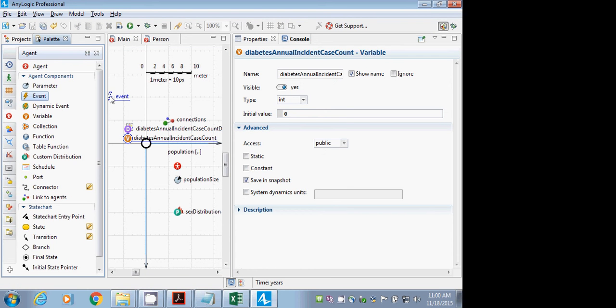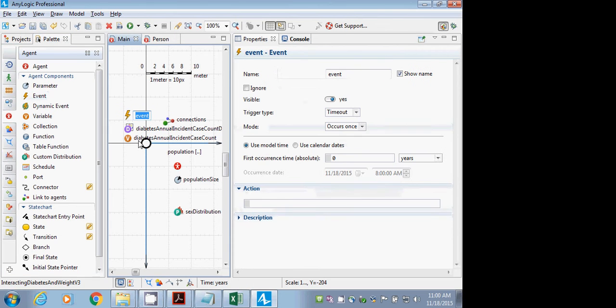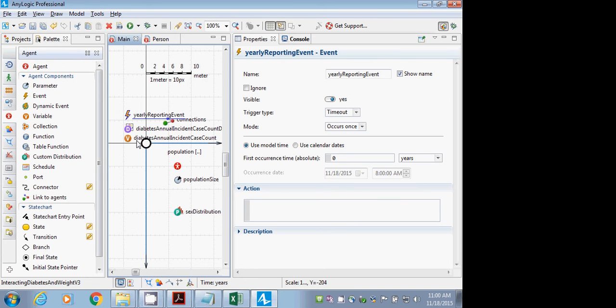You will drag in what's called an event. And this will be called yearly reporting event. It'll go off every year at the beginning of the year. An event really, in AnyLogic, what's called an event, it's a misnomer. It's actually an event schedule for the most part. It schedules events, one or more.